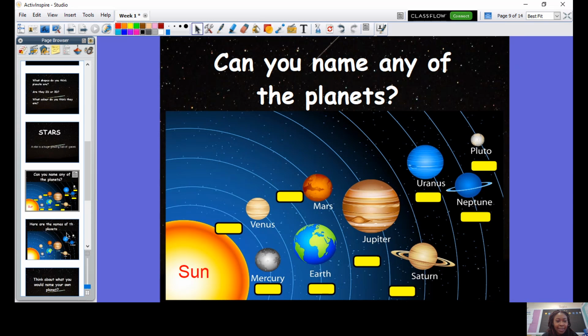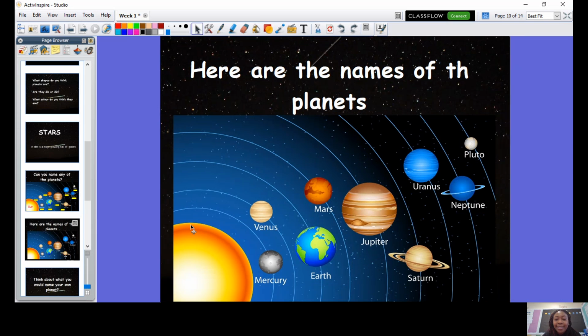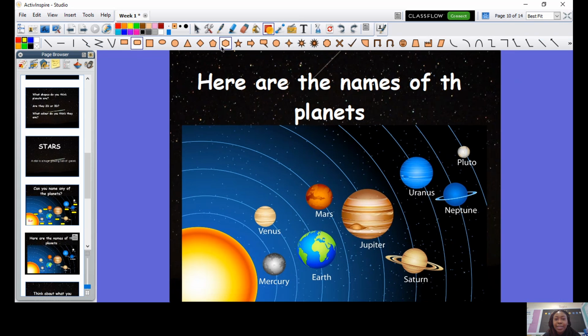Fantastic. Okay, so we are going to play a game now. I am going to point to a few planets and I would like you to tell your adult the name if you can remember it. So let's start with our first one. This one. That's right, it's the Earth, and the Earth is where we live.